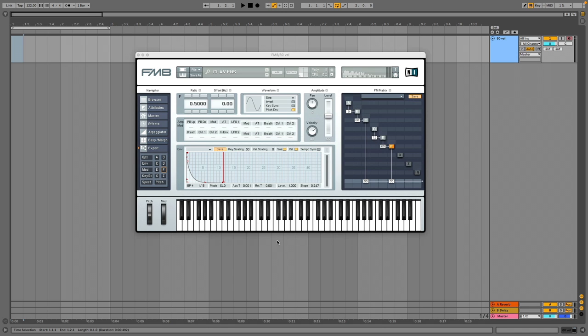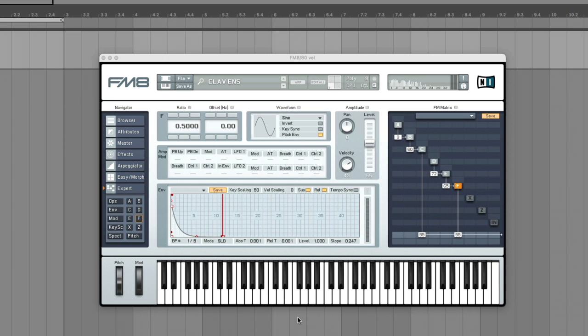If we load the Clavonce patch up and play a single note, we get a harmonically rich sound. The patch is based around two voiced operators, each modulated by two unvoiced operators. Let's hear how they sound individually.